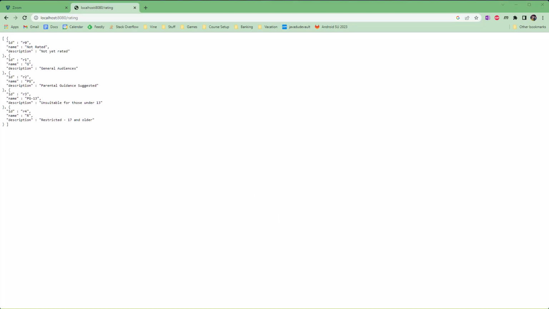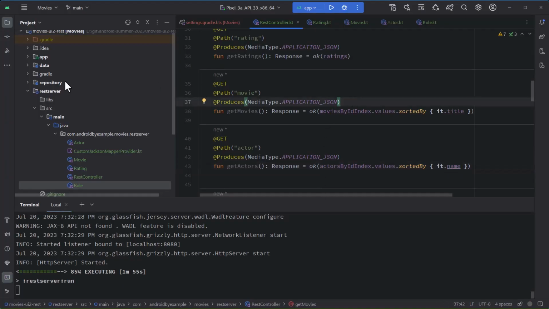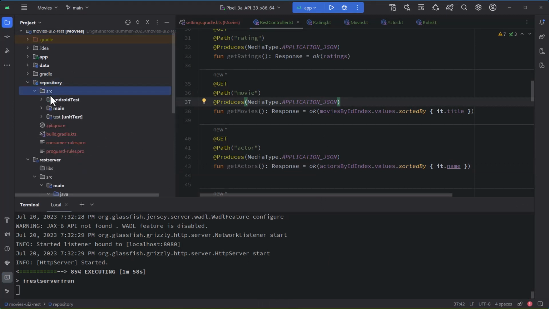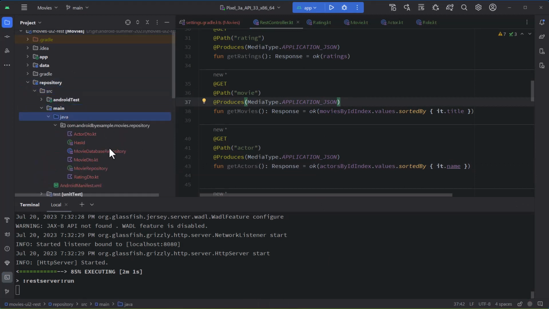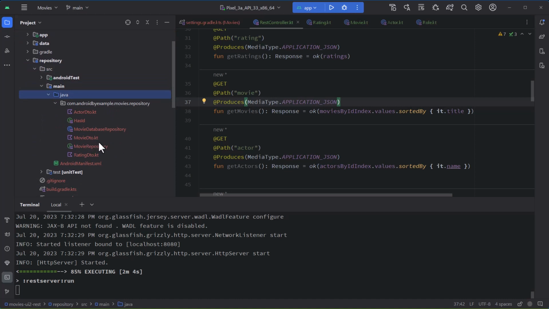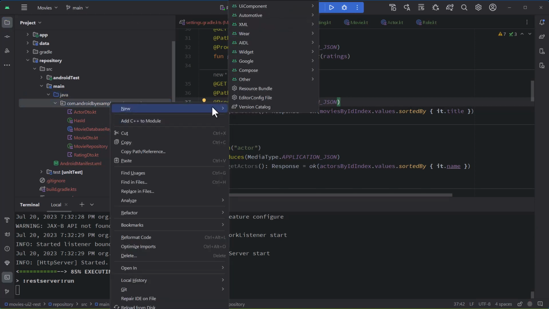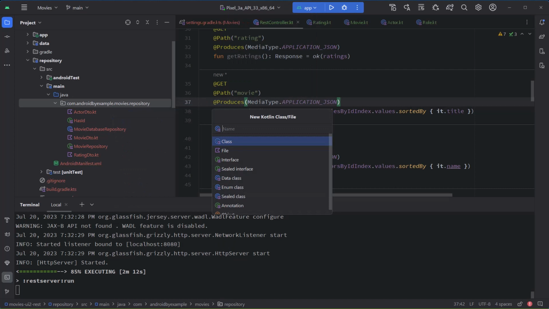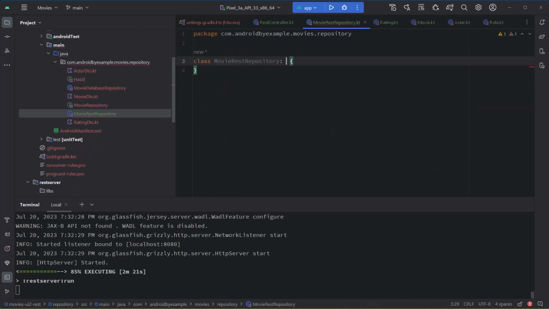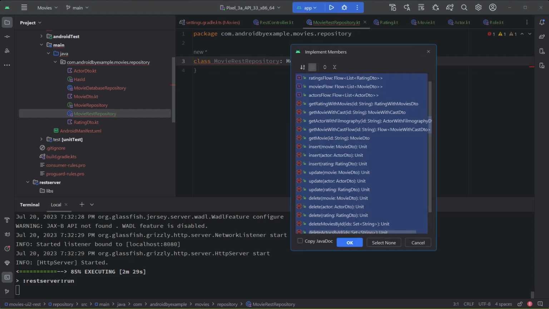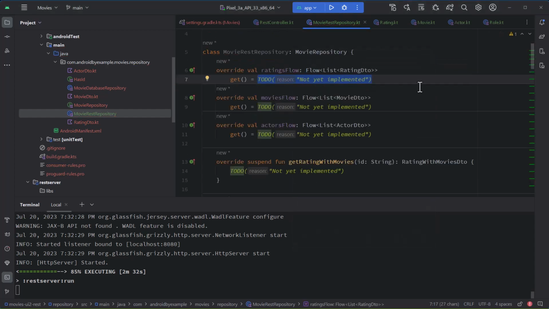So if we take a look at our repository layer here, let's create another repository that's just going to be contacting REST. So I'm going to say new, movie REST repository. And it's going to be implementing movie repository. I'm going to go ahead and implement all those members. There's a bunch of them in there.